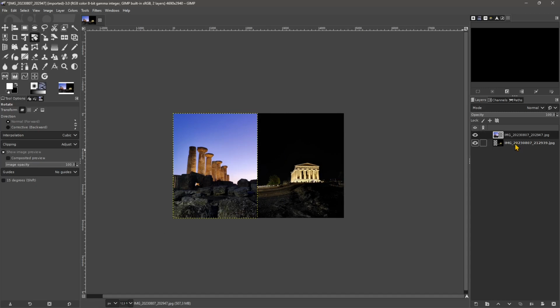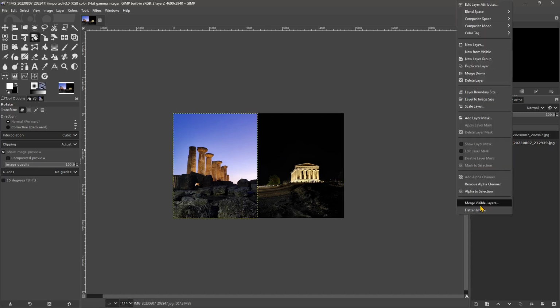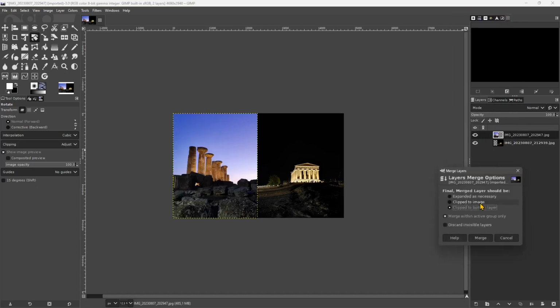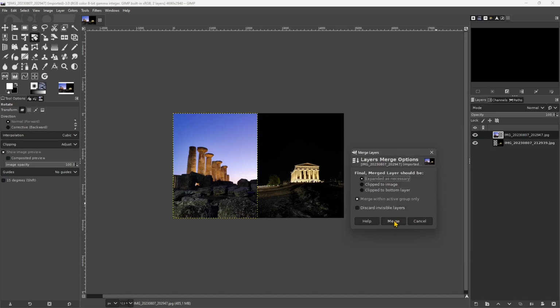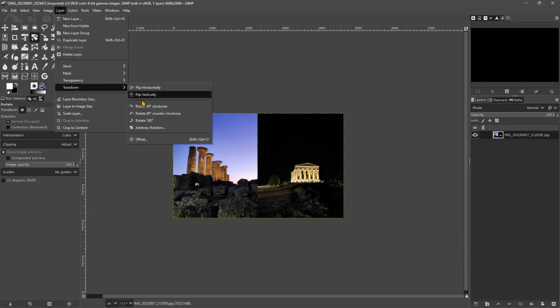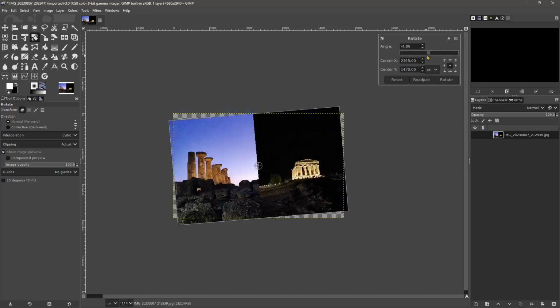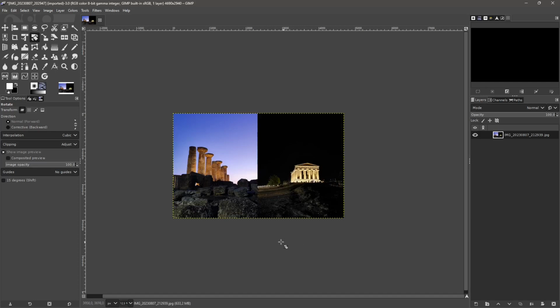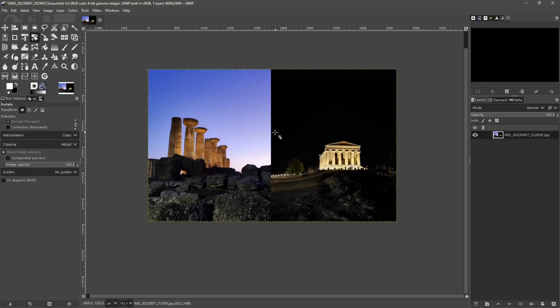Now let's merge again these two. So right click and merge visible layers. Okay, now be careful how you merge. In this case, I want to do expand as necessary. So they both fill the layer. And then again, let's go to layer, transform, and arbitrary rotation. So you can see now I'm rotating both, but I'm also cropping those. So it's pretty different when you're working with layer and when you're working with the overall image.